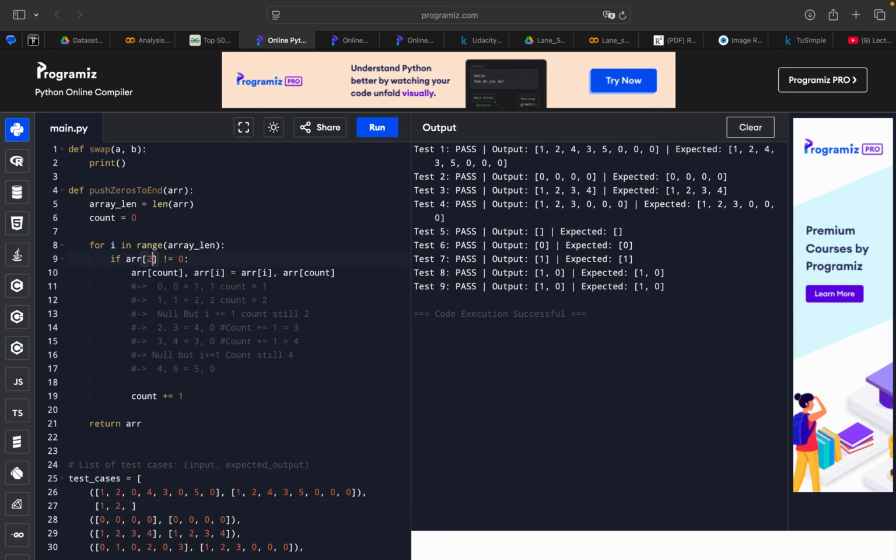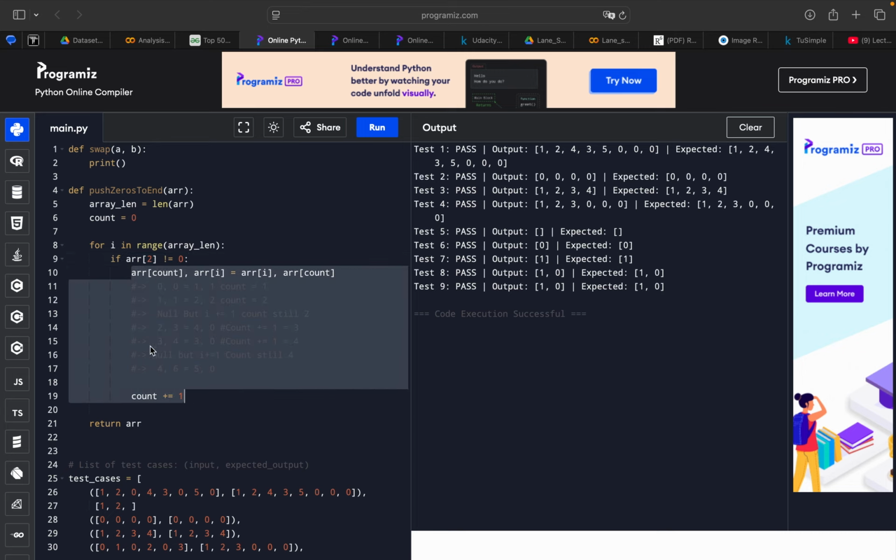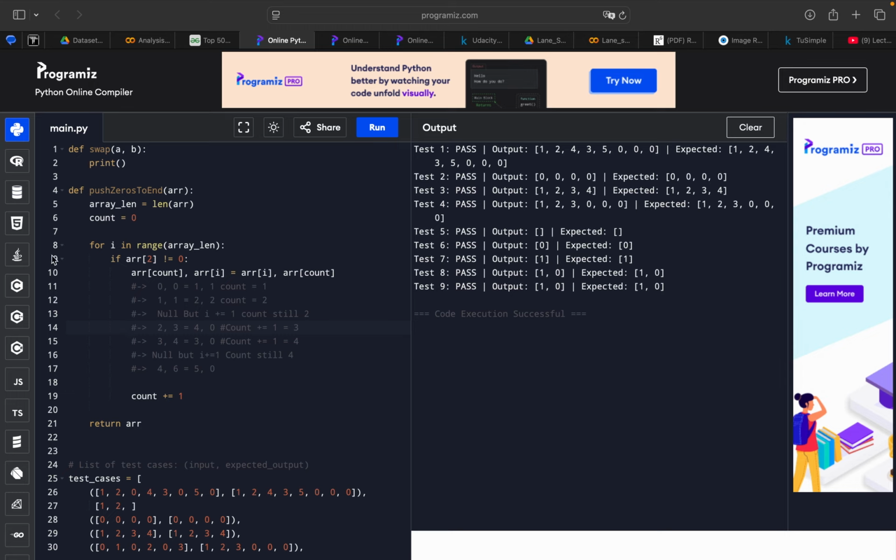I will become 2. So at the second index, what do we have? 0. So is this 0 making this condition true? No, it is making it false. So we will not go inside this block. We will just skip it and move to the next iteration.